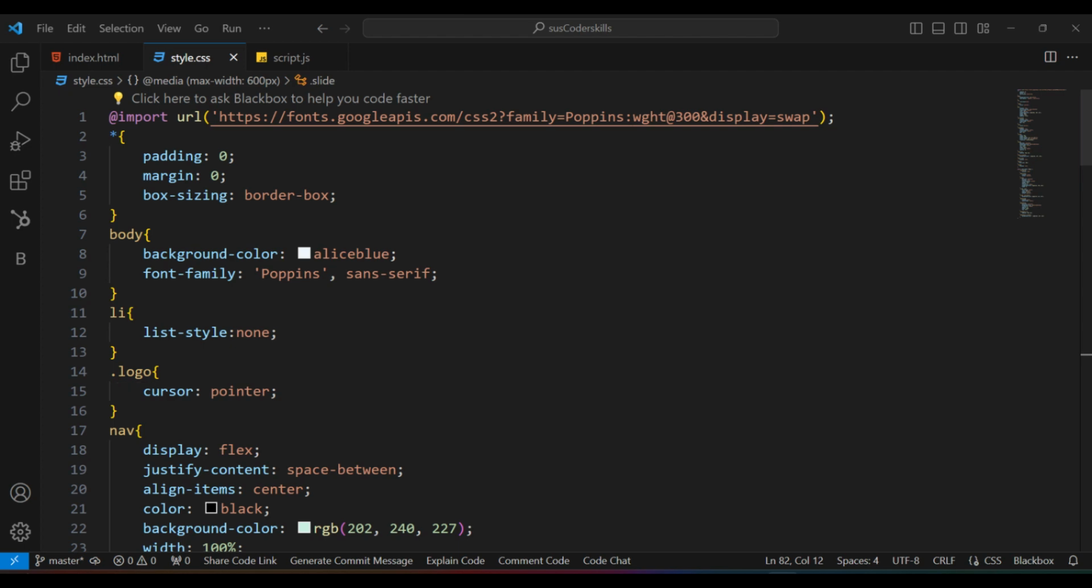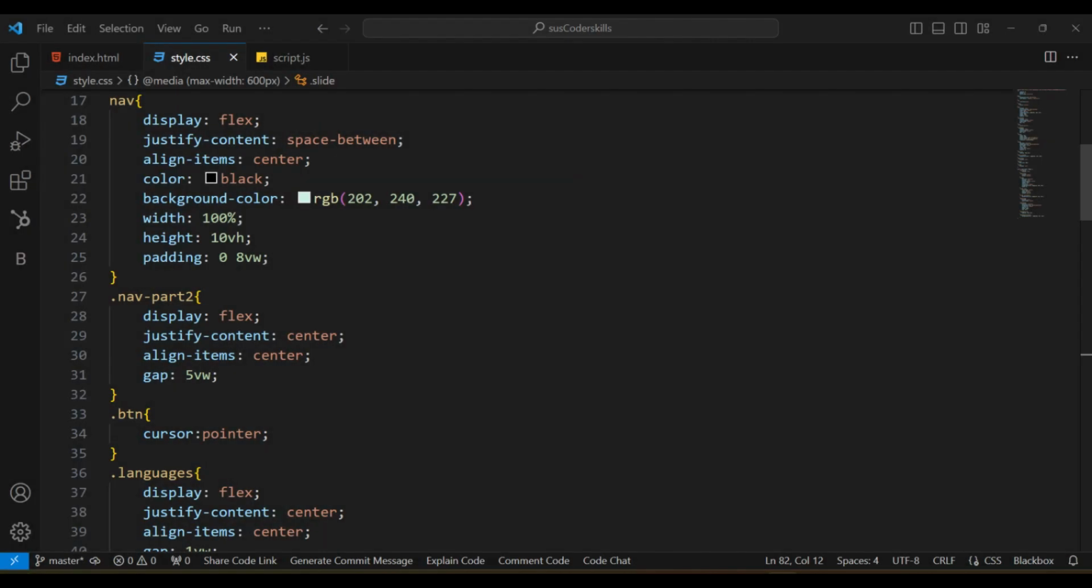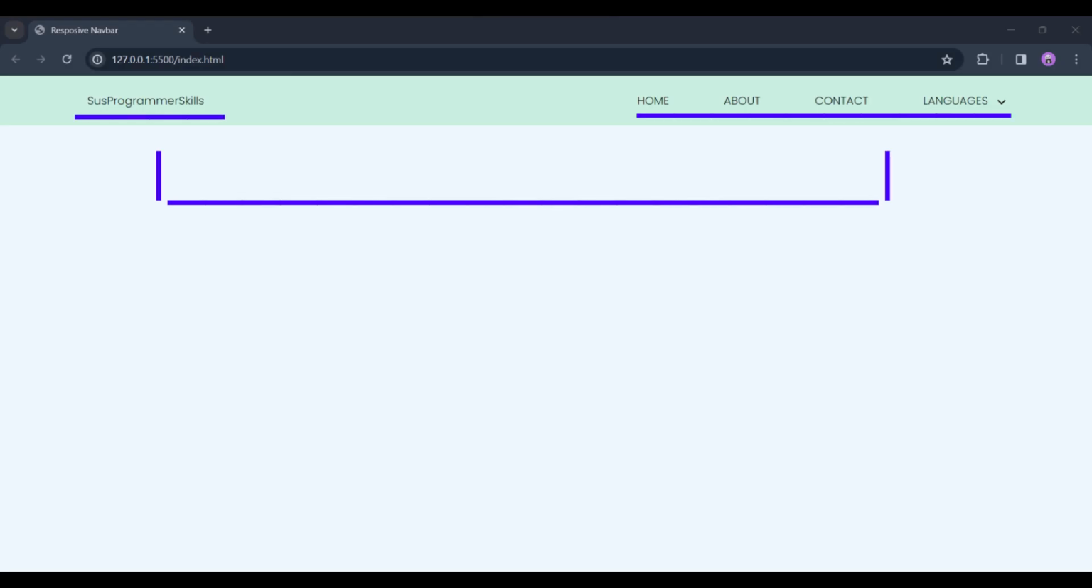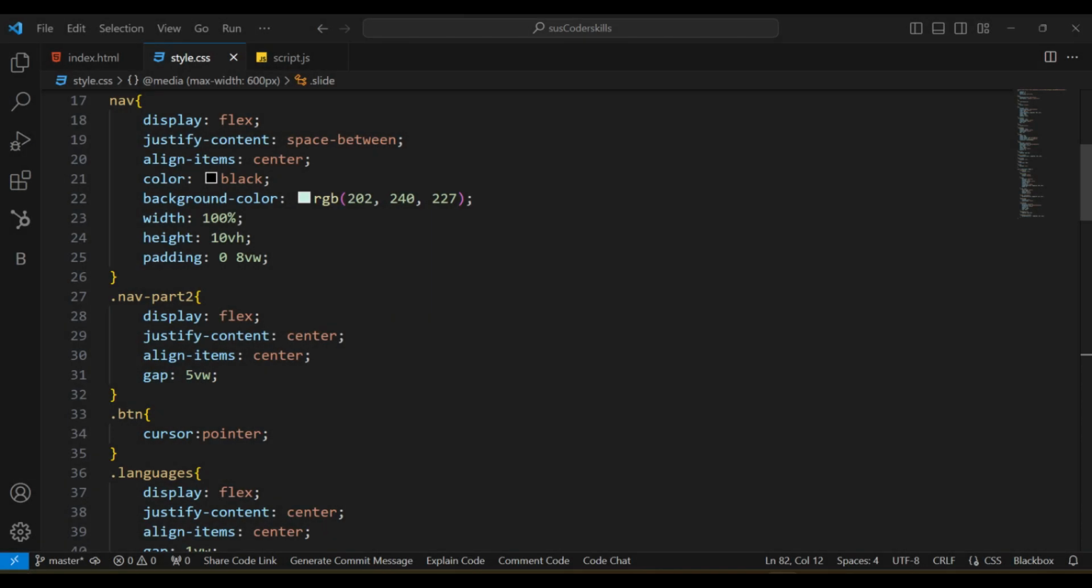The logo has a cursor pointer for better interactivity. Moving on to the main style of the navbar, I have employed a flex display with justify-content space-between, aligning the logo and elements at the extremes. The second part of the navbar utilizes flex display, centering elements and introducing spacing with the gap property.